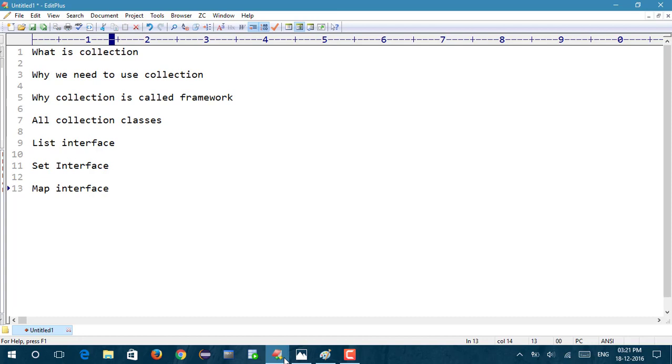Now, why is collection called a framework? You might have heard about frameworks like Spring, Hibernate, Struts. The concept of a framework is that it is something almost already prepared, like noodles: just do some decoration and then use it. Suppose noodles are already prepared, you just have to make them in 2 minutes and you can use them. Same as a framework.